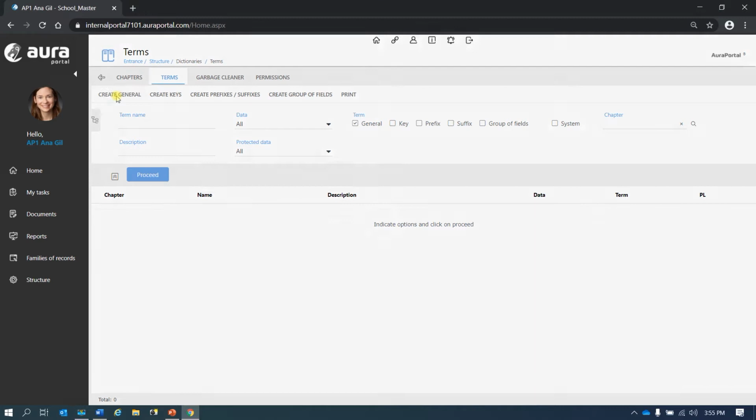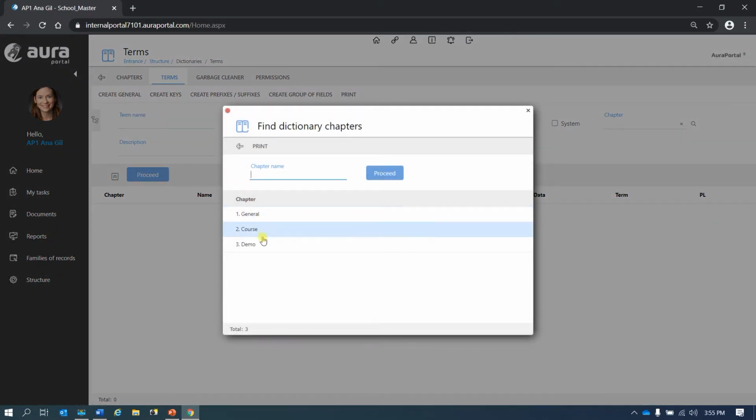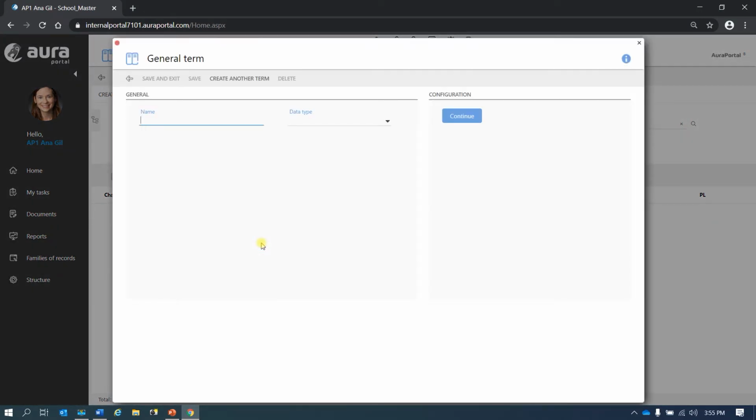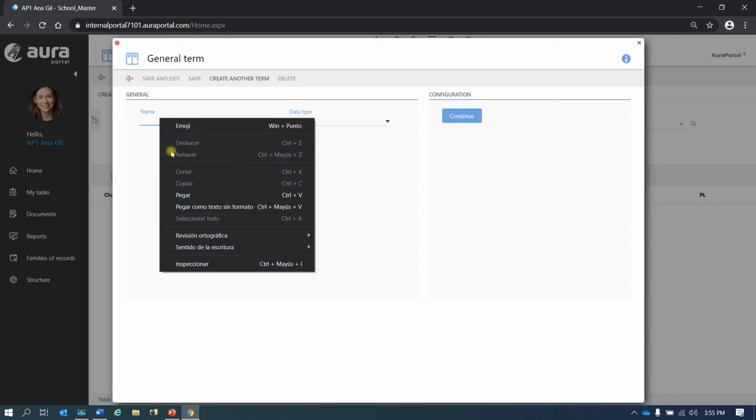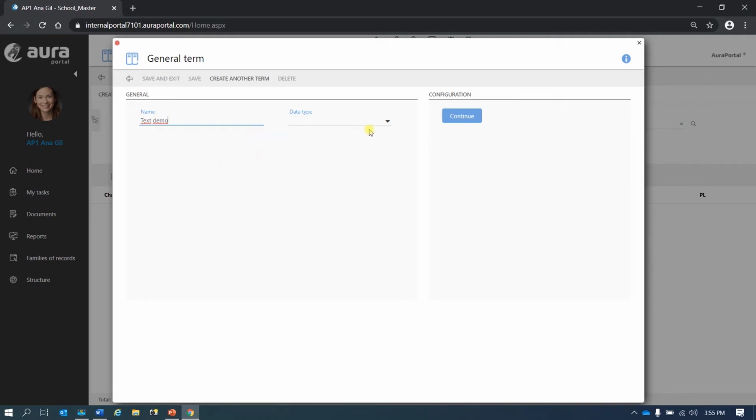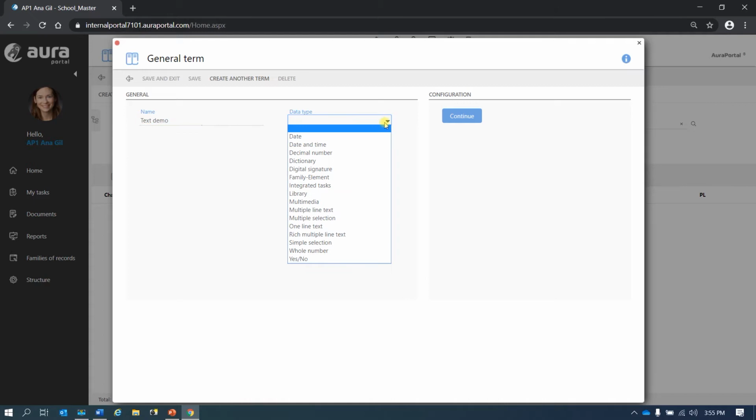So let's create a general term in demo, and let's call it text demo. Data type, we're going to choose one line text. We need to make sure we choose the right one because then we cannot change it. Once we press continue, that will be it. We won't be able to change anything.